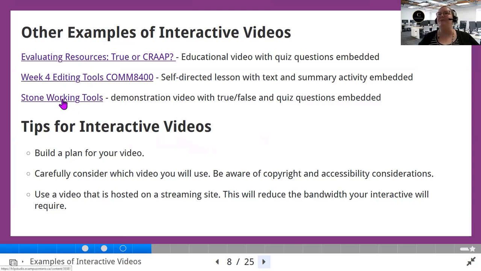So I do have some other examples that you can look through. These are ones that I combed through the studio and found that I really liked there. They all kind of show different uses for the interactive video. So we have a demonstration video with a true or false quiz, a self-directed lesson with text and summary activity, and then an educational video with quiz questions embedded.